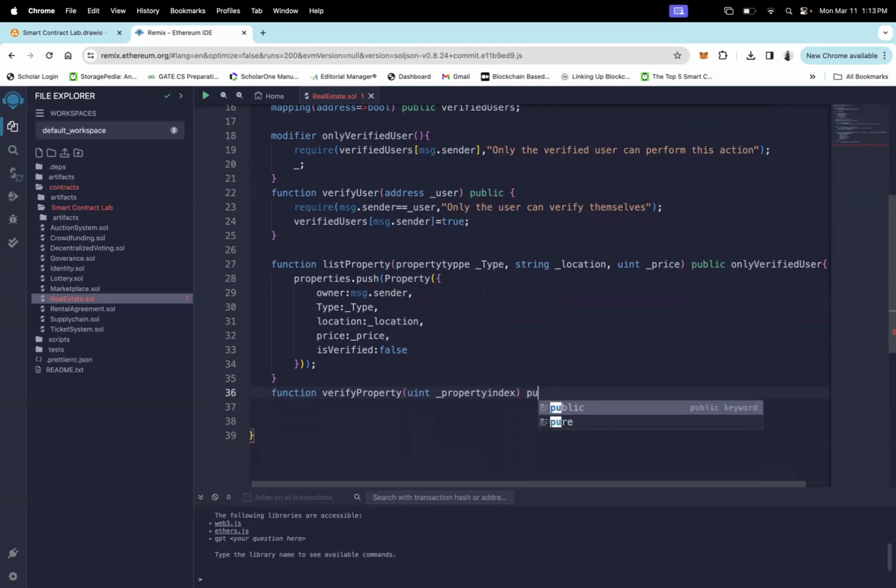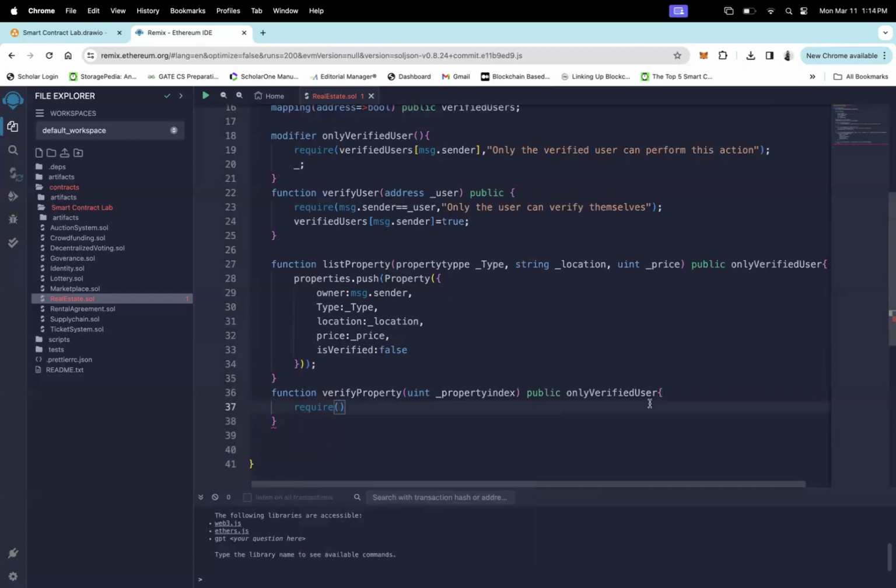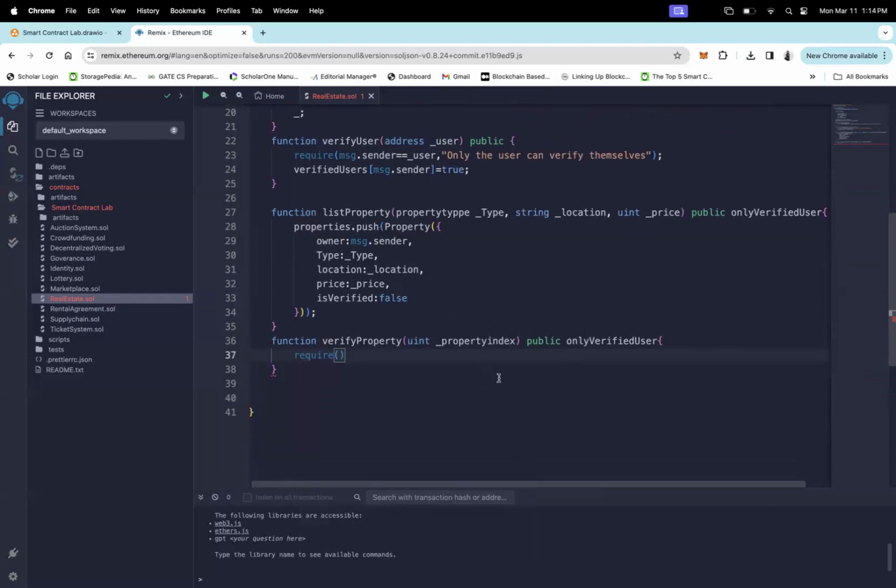Now, next, just make this function public, and only verified users can access this function. Right. So first, whenever you're taking this index value, we need to check whether this index is valid or not. For checking the validity, because this is the index of an array, I told you that if an array contains 5 values, then the index value should range from 0, 1, 2, 3, 4, and should be less than the length, the count, of the array, right?